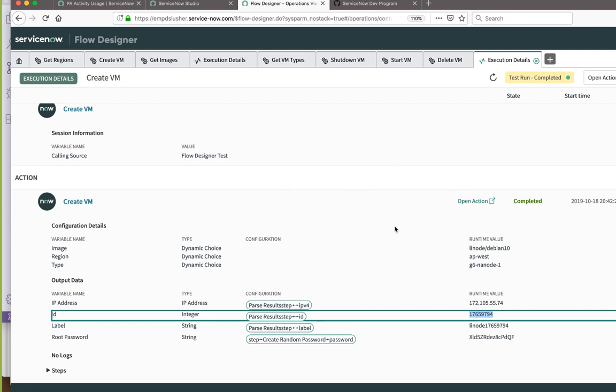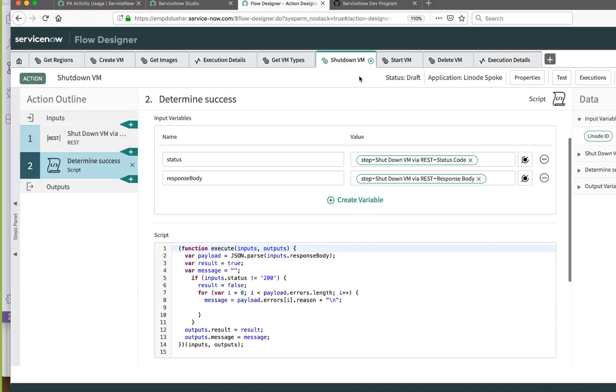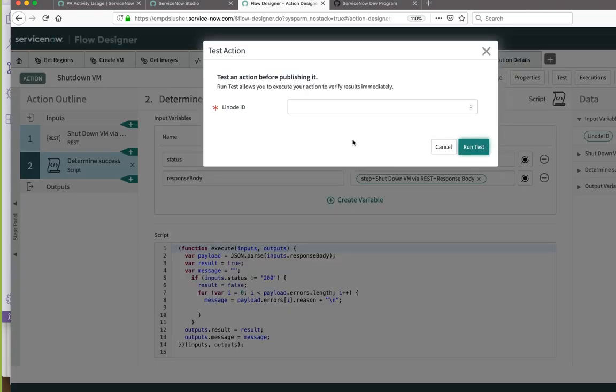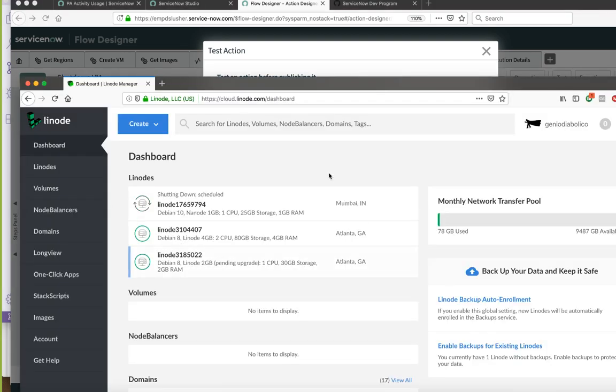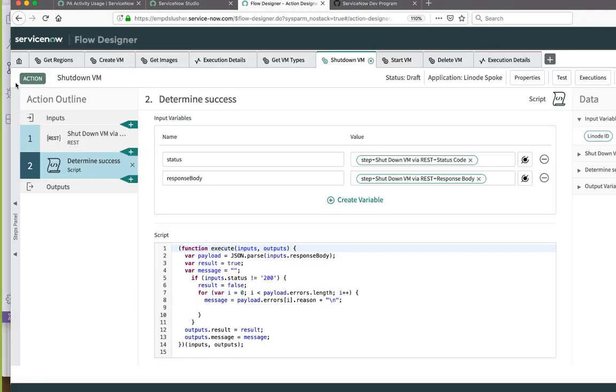All right. Now I'm going to copy the Linode ID from the execution plan. Let's go back over here, go to the shutdown VM and shut it down right now. Same deal: I'm going to use the test, execute it, paste that in there, and run the test. I presume in a second that should be shutting down. You see the wheel spinning, see that shutting down.